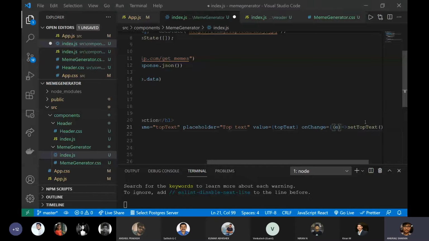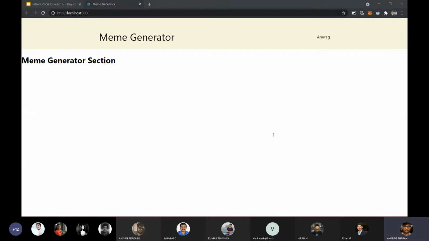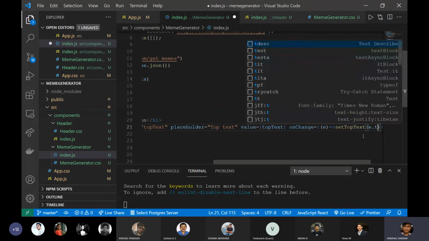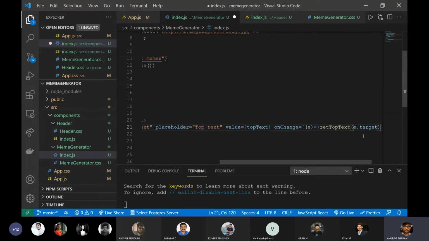So in HTML, whenever we do some changes or whenever any event occurs, it returns an event object. This event object contains all of the details about that event. And what do we want from that event object? We want to know what has been changed in the text box. So we want the value of the target of that event, which is the text box. So we'll write e.target.value. This will extract the value which has been changed in the text box. So we have set the top text state variable with the value which has been changed in the text box.